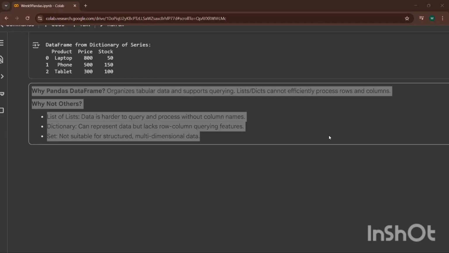Now tell me if there are any doubts in any of the topics of part number 5. Ma'am, this DataFrame is only for 2D, right? Not for multi-dimensional. This will not suit multi-dimensional, right? Yes, that is 2D only.